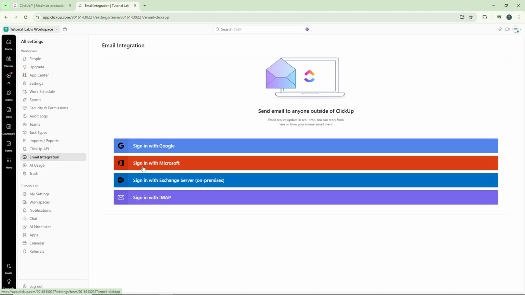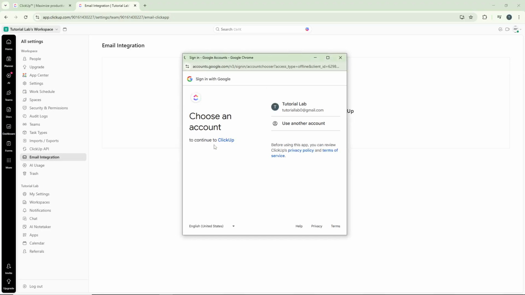You'll now see several options for the type of account you want to sign in with. You can choose from Google, Microsoft, Exchange Server, or IMAP. For this tutorial, we'll be using Google, so go ahead and click on Google. This option is ideal if you're using Gmail or any Google Workspace email.